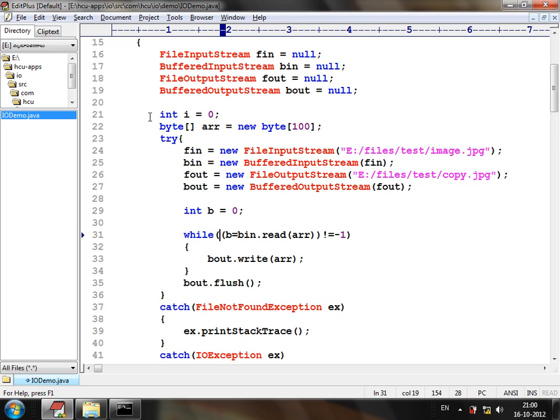Okay, if you want you can note down the example. Sir, here the value b contains every time 100 ASCII values of those characters? No, it contains how many bytes we have read, not how many characters.